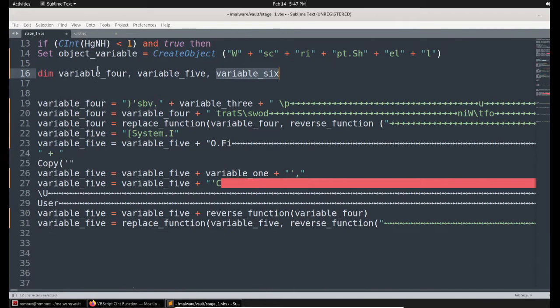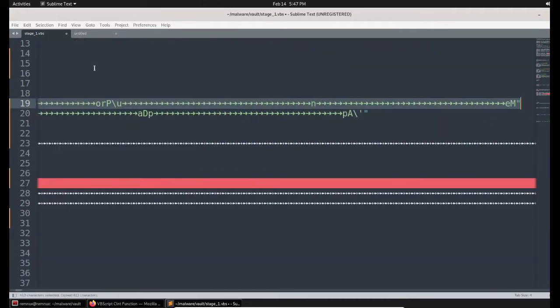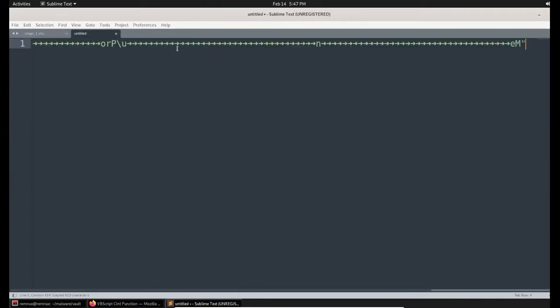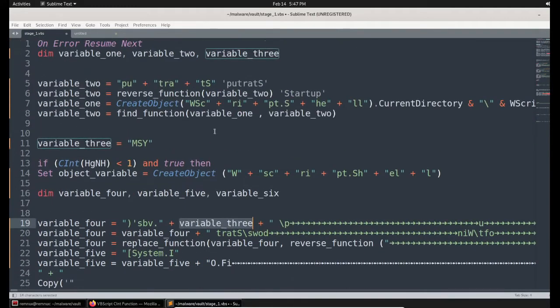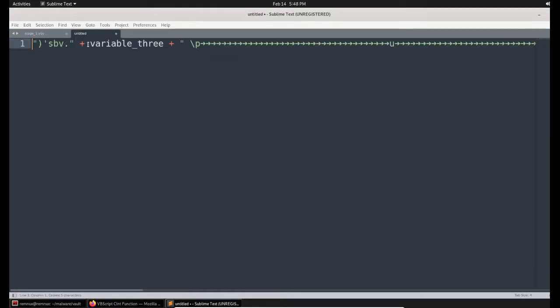Now, again, they are defining a variable and concatenating some strings here. Let's try to get each and every value here. They are defining variable 4 with some concatenation, and in the middle they called variable 3. What is the current value of variable 3? Variable 3 is currently holding the value MSY. So this is the string that we need to concatenate. So here is the string. So this is the value.